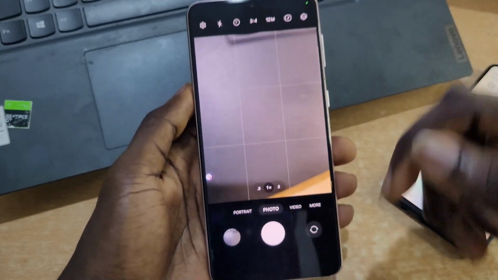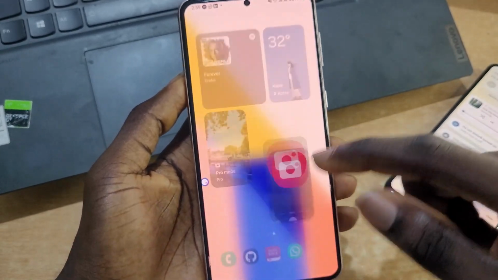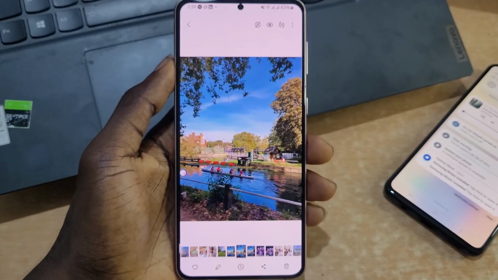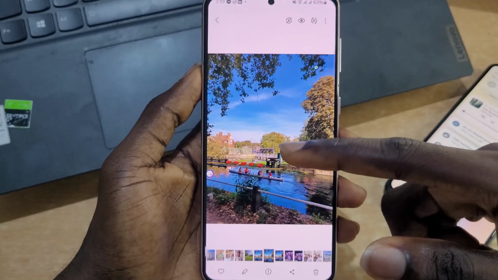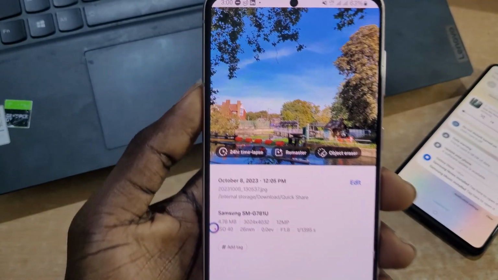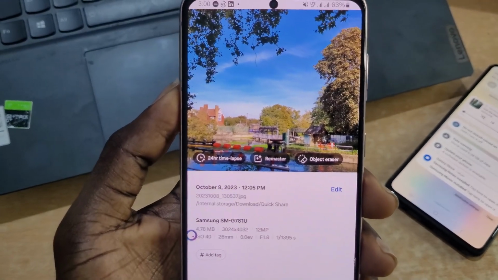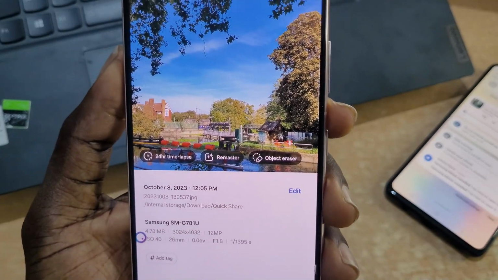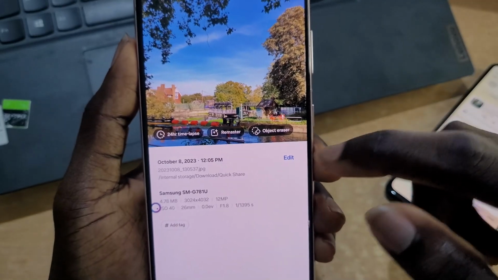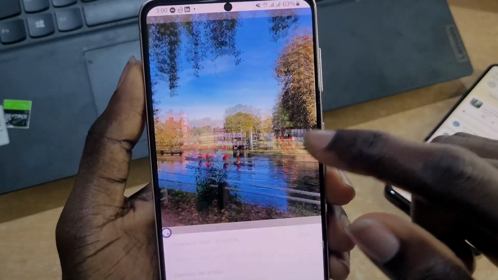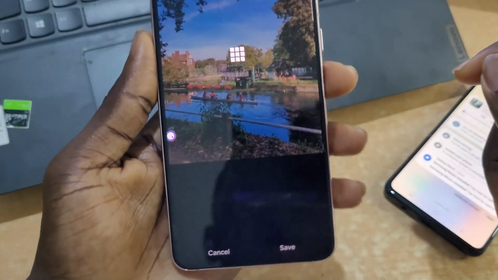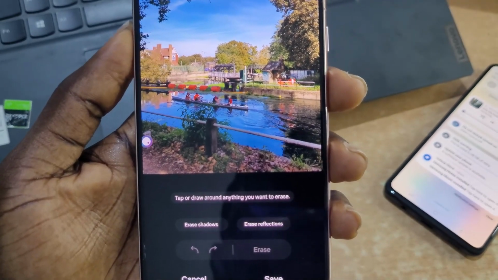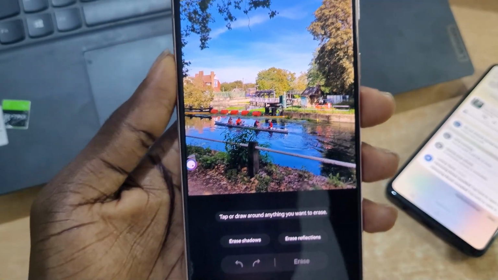Since you're already talking about pictures, when you come to gallery, so now that you're in gallery, when you swipe up on the picture, you can see there's this new smart suggestion. So there's 24-hour time lapse, there's remaster, and there's object eraser. So since we are already here, let's test out the object eraser and see how it works. So it says tap or draw around anything you want to erase.